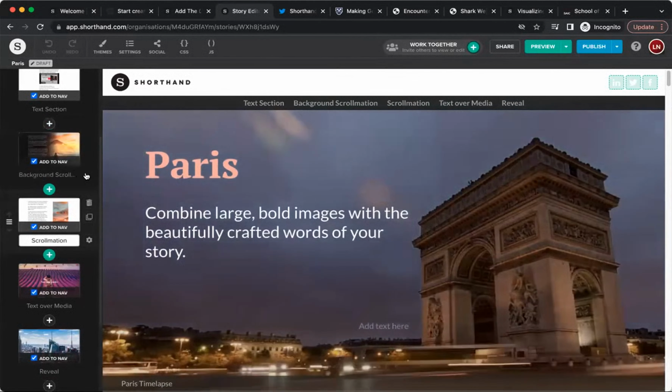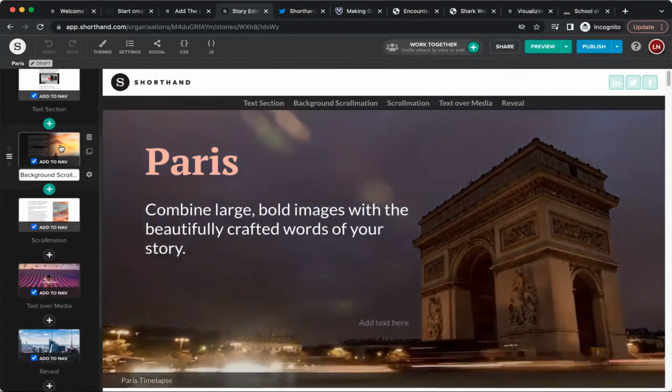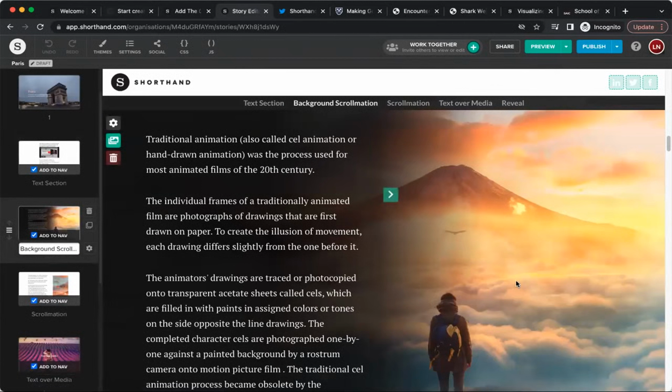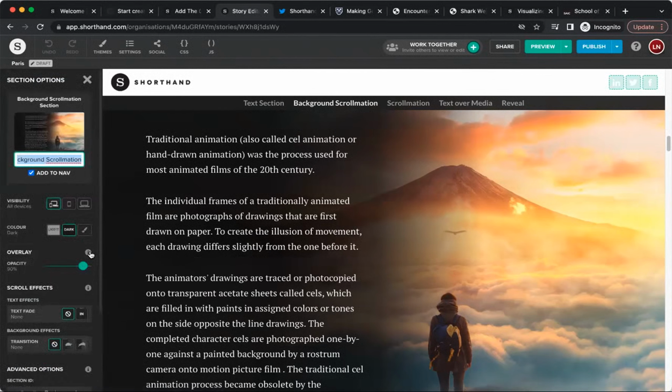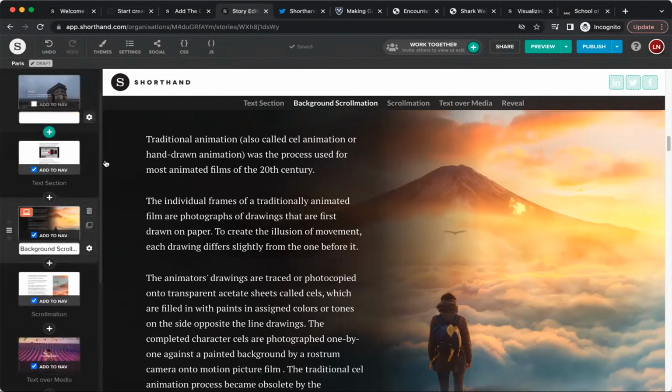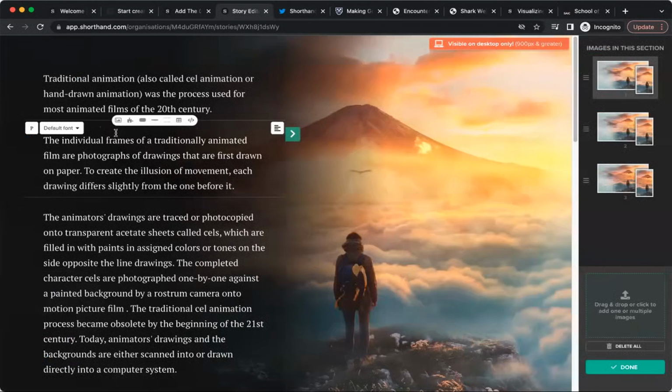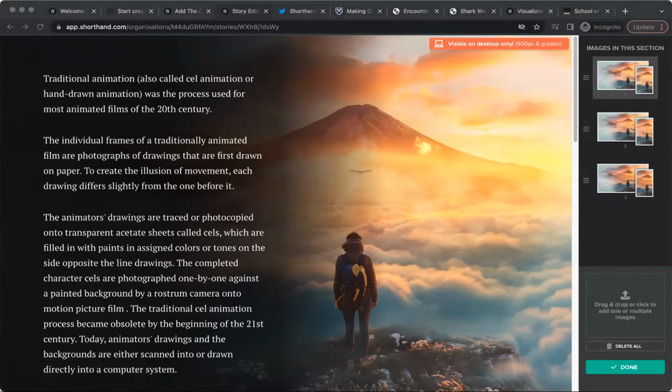And I'm going to go back here and we're going to circle back to this background scrollmation. So as I noted, I think this looks much better on a desktop view. So I'm going to go back into that section options, and I'm going to mark this as visible only on desktop. Okay, because this is the way I want it seen on desktop. And actually maybe for this example, I'm going to switch out my media so that we can see the difference and see why. So I'm going to select a few.